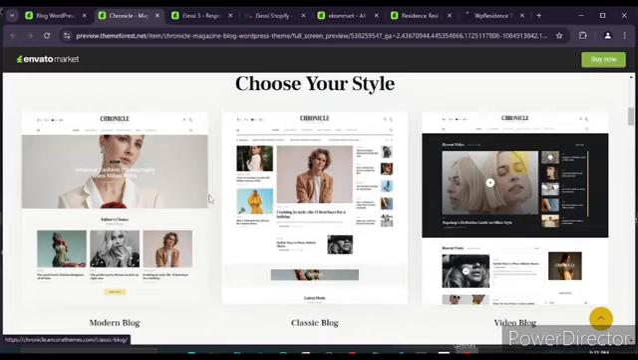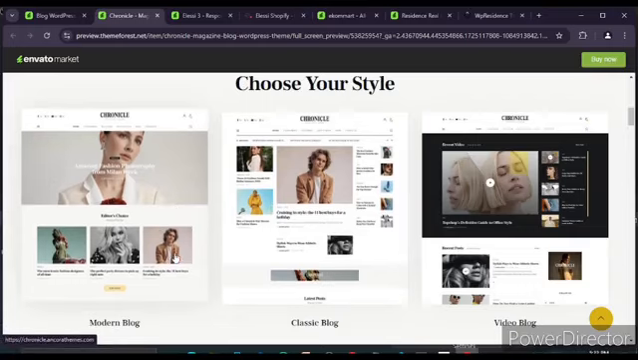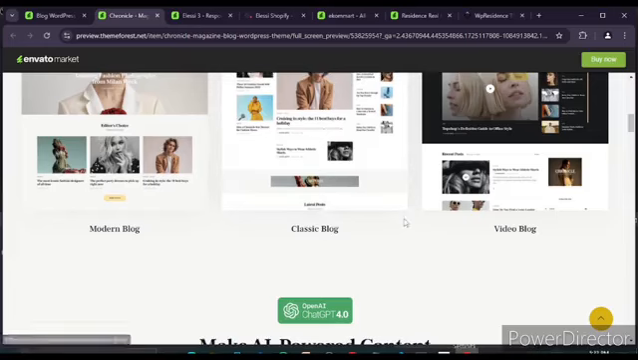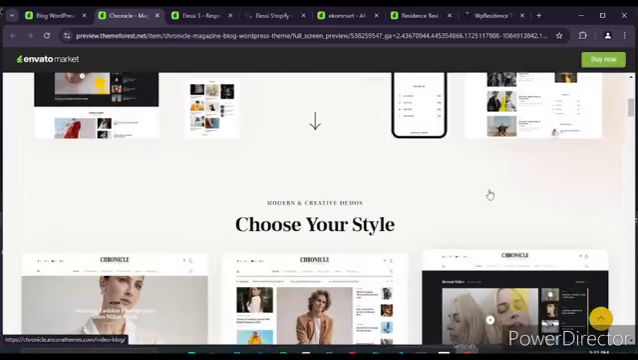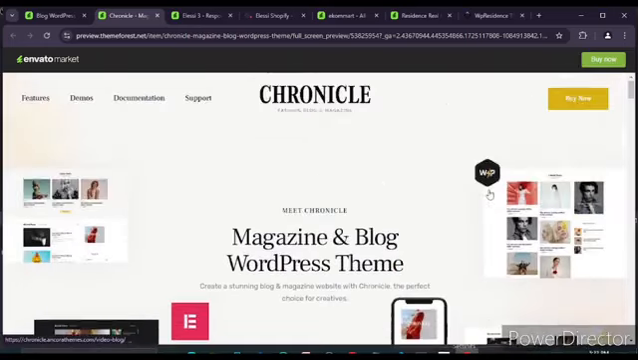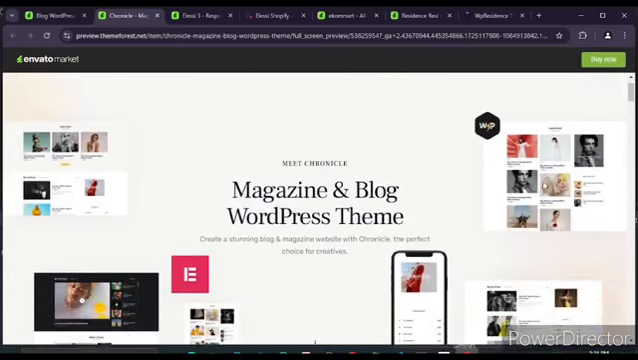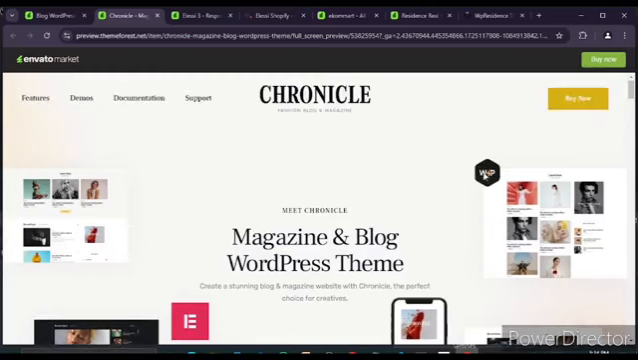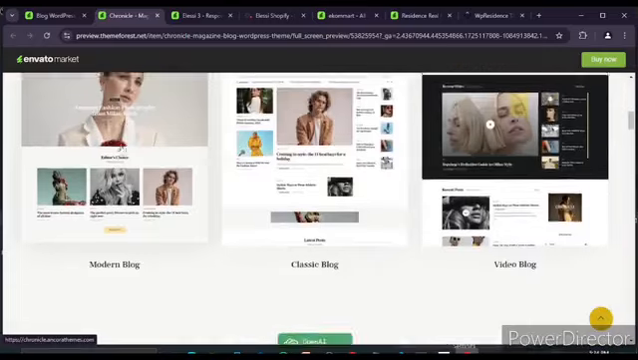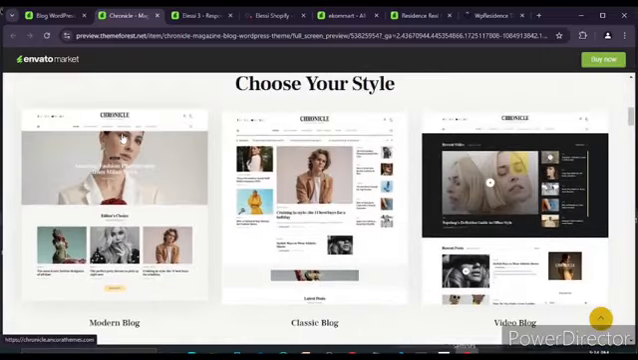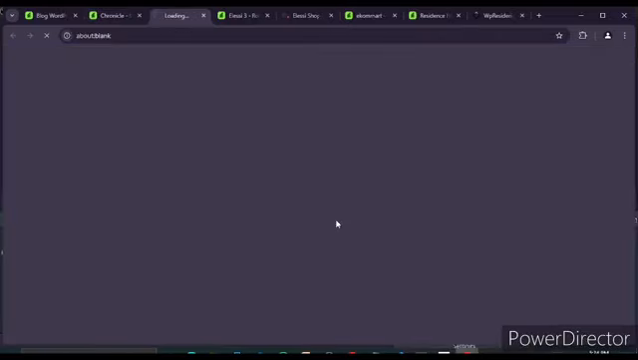For instance, you are designing for a modern blog website, or for a video blog website, so you can select any of these demos and use it for the particular blog and website that you want to design. Alright, so this is how you can basically use themes to design your website.